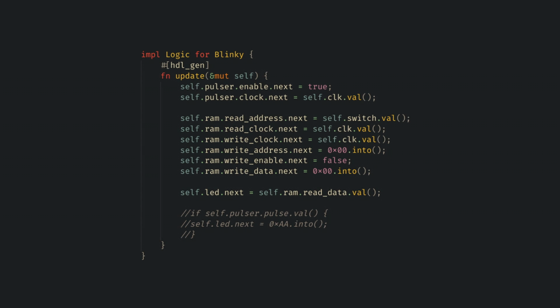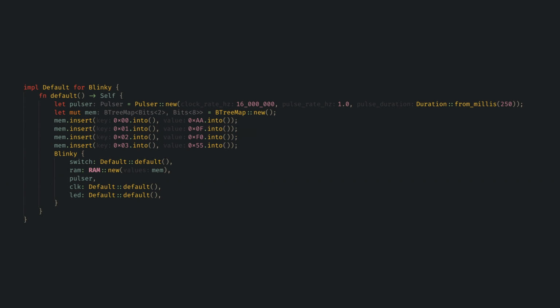Now I just need to wire up my RAM ports and update. I set the read address to the switches on my FPGA, the clock to the clock, and I set all of the write values to false, which effectively makes this a ROM. I also set the output of the RAM straight to my LEDs. Finally, in default, I just need to set up the RAM. Here, for whatever reason, the memory is stored as a B tree, but I just insert a couple of test values and create the RAM.